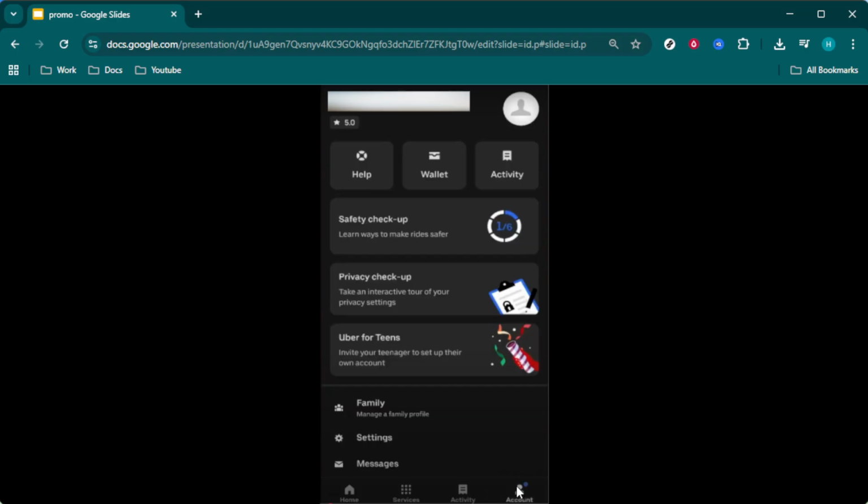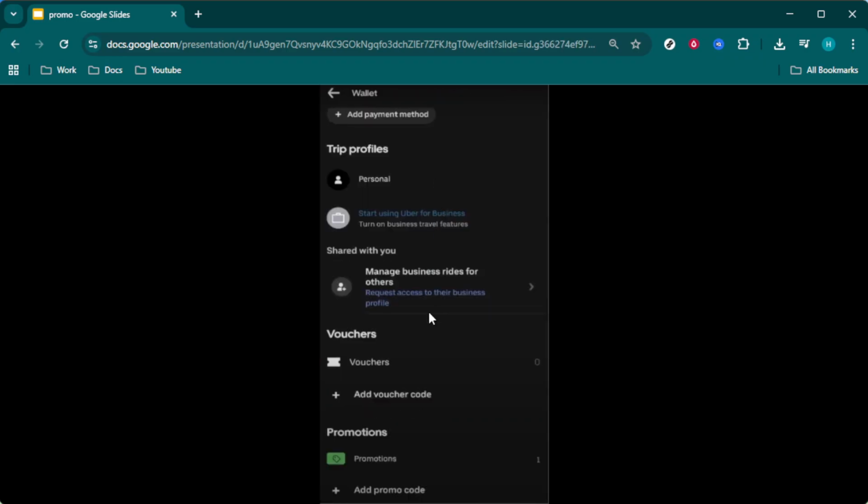Within the account section, you should now see an option titled wallet. Tap on wallet to open up your payment options. The wallet section is quite useful as it gives you an overview of your payment methods, Uber credits, and more. But for now, our focus is on promotions, so let's continue.